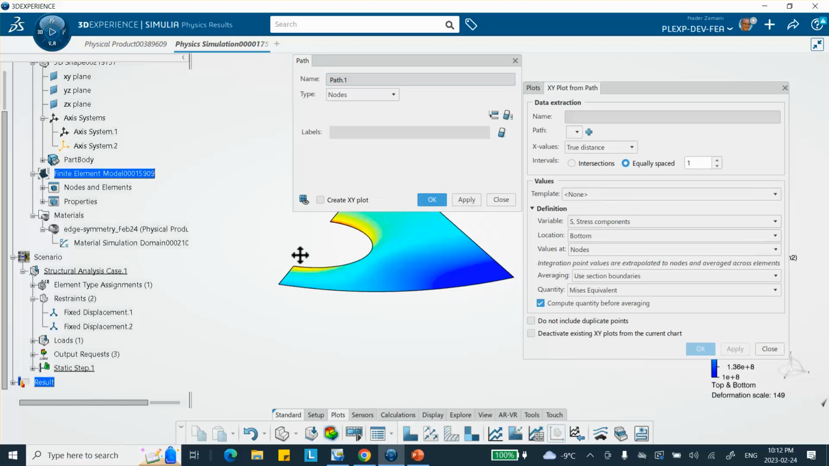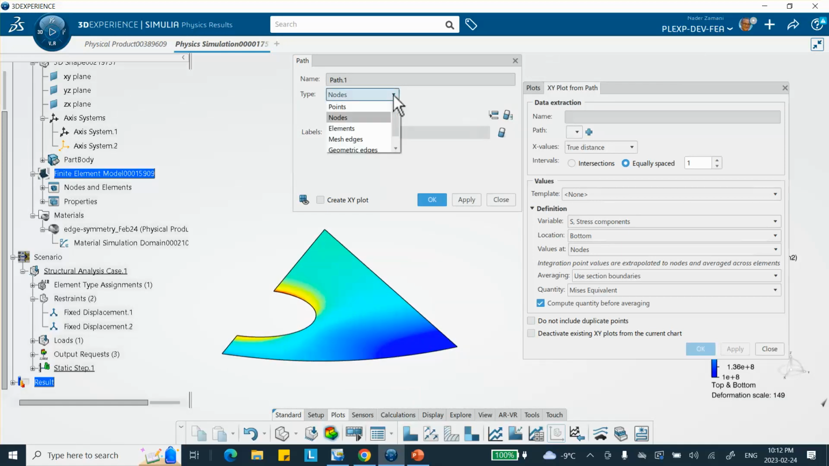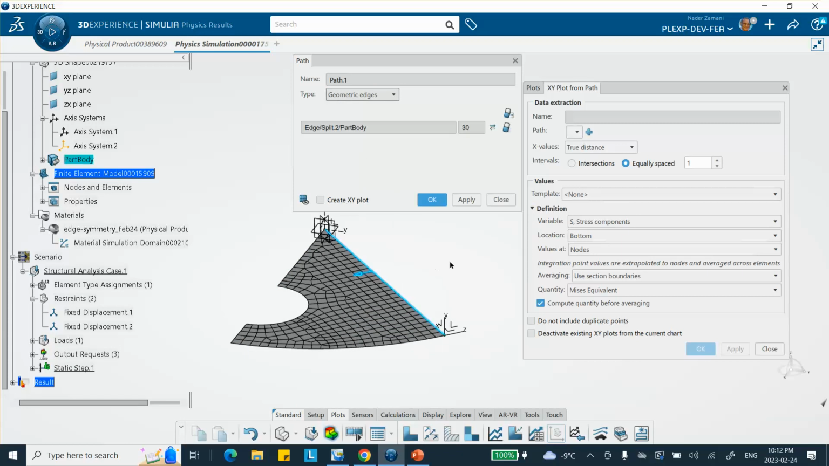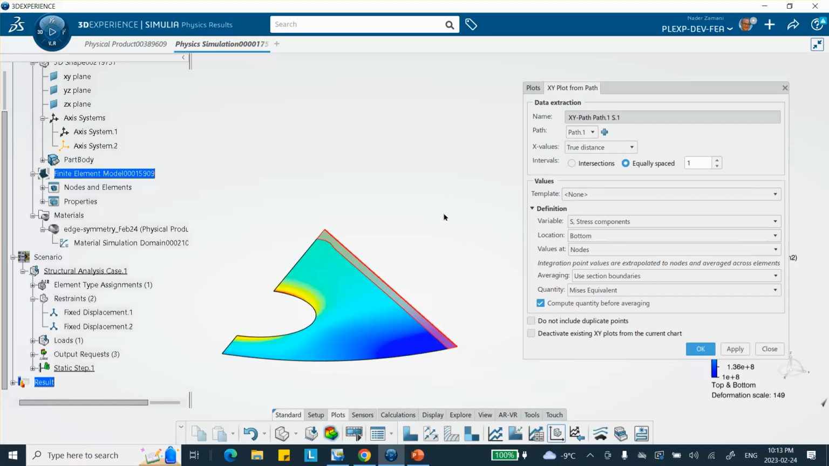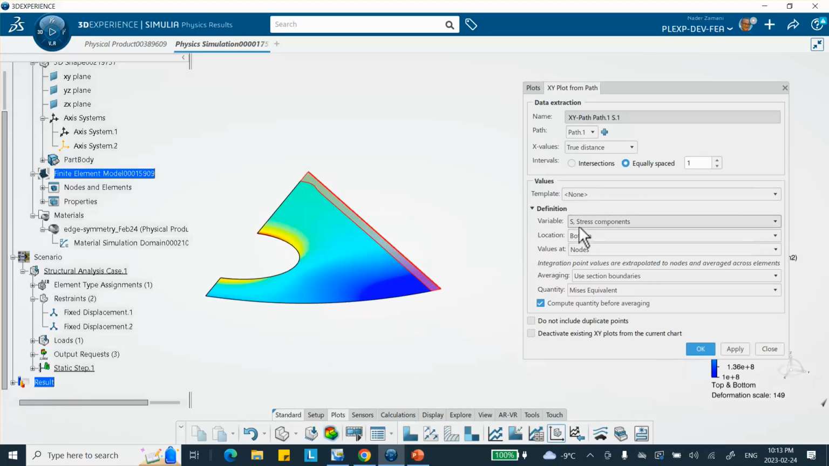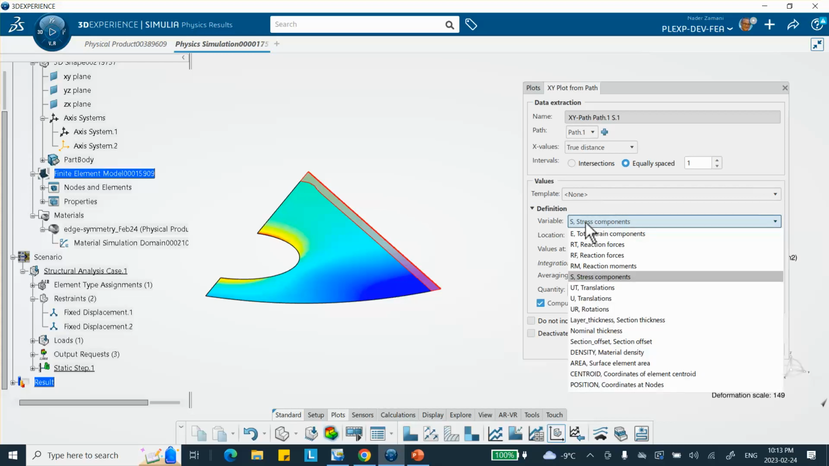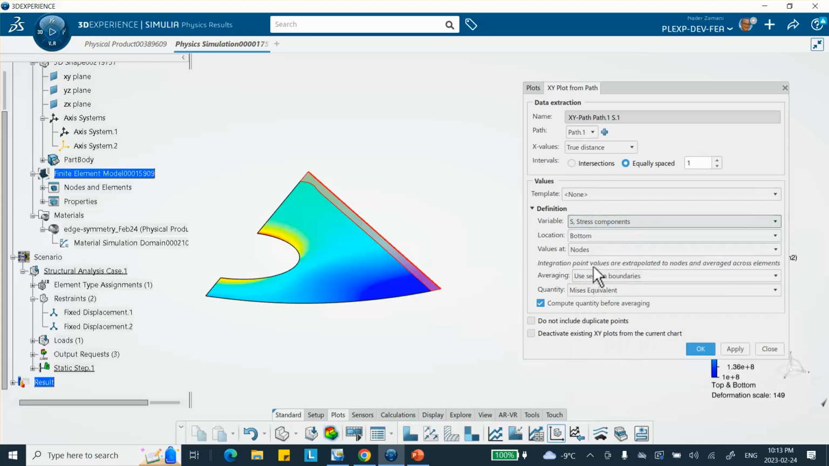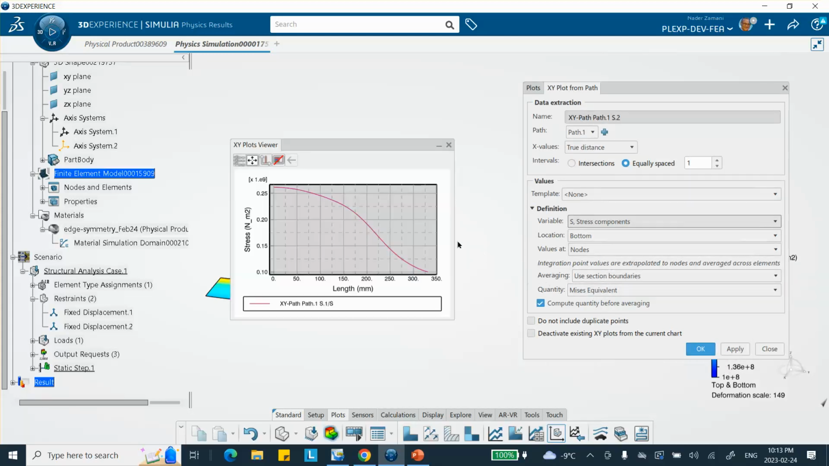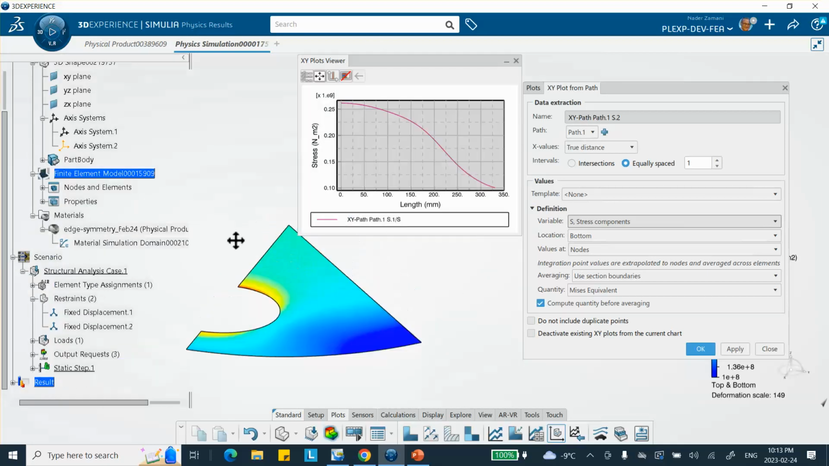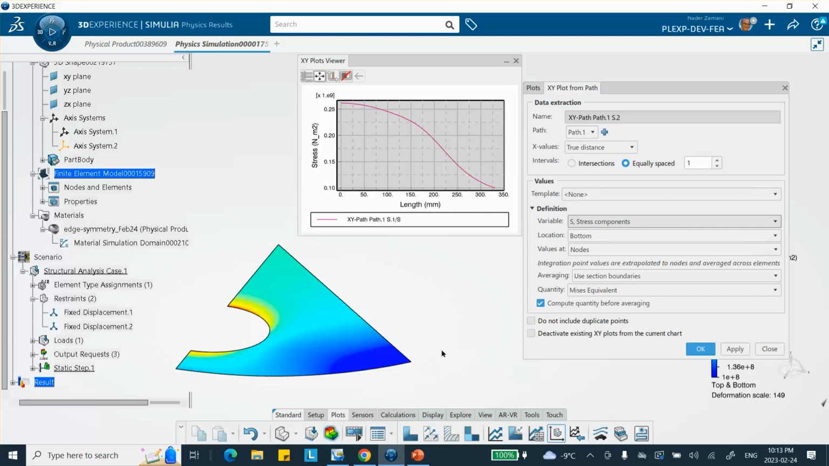And there are different ways of doing it. I can do it by node, by point, or by geometric edges. And I'm going to select this geometric edge. Okay, good. And what is it that I want? I want, for example, one mesostress. Okay, that's fine. One mesostress along that path, and there we are. So this gives you the stress distribution along that path.